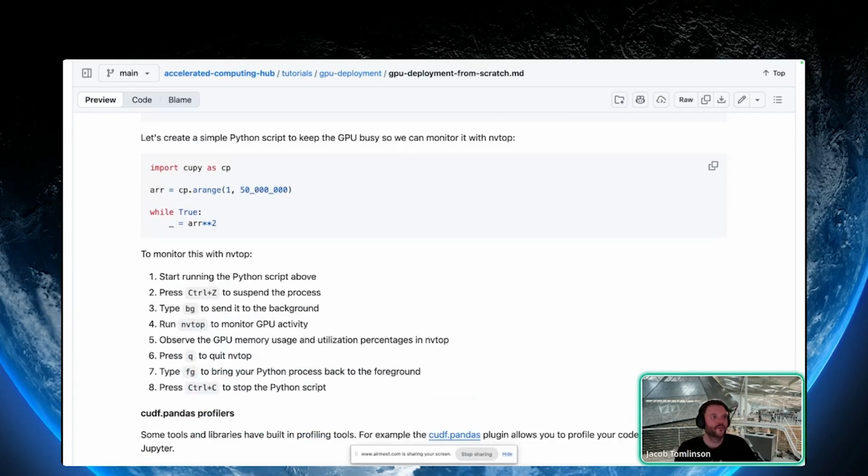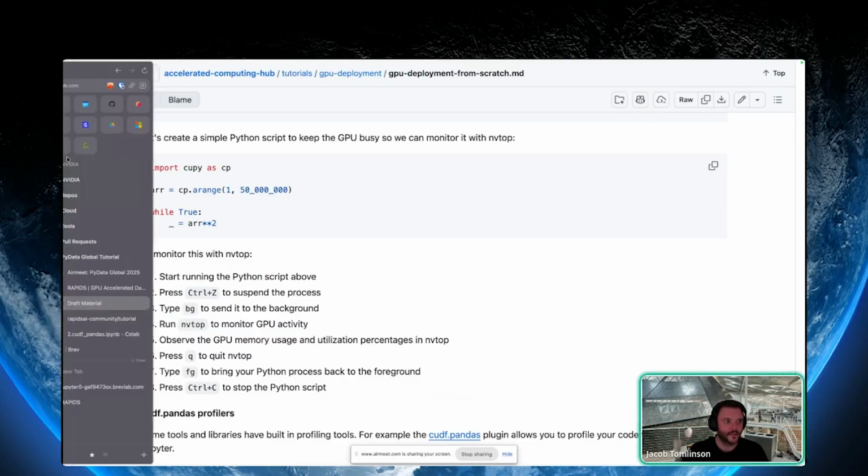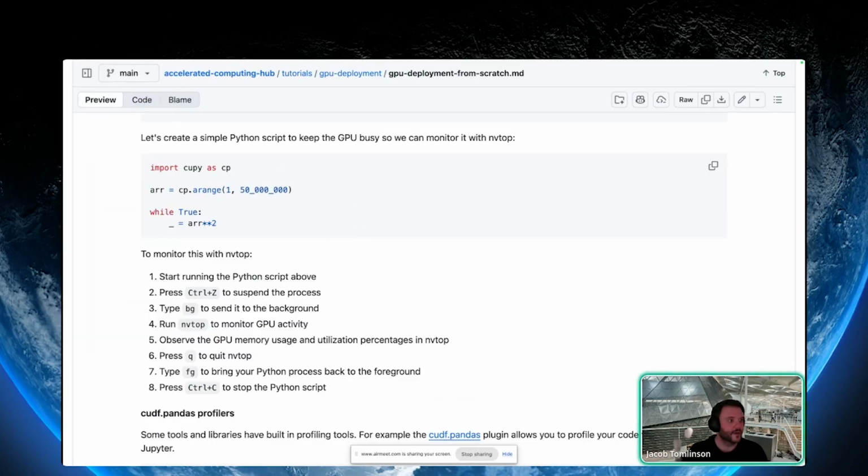Okay. Now, before we move on, we've got 20 minutes left and we're going to start talking about profiling tools. Are there any questions, or does anybody want to ask anything about what we've done so far, any of the install stuff, any of the monitoring stuff? Ask in the Q&A or the chat.